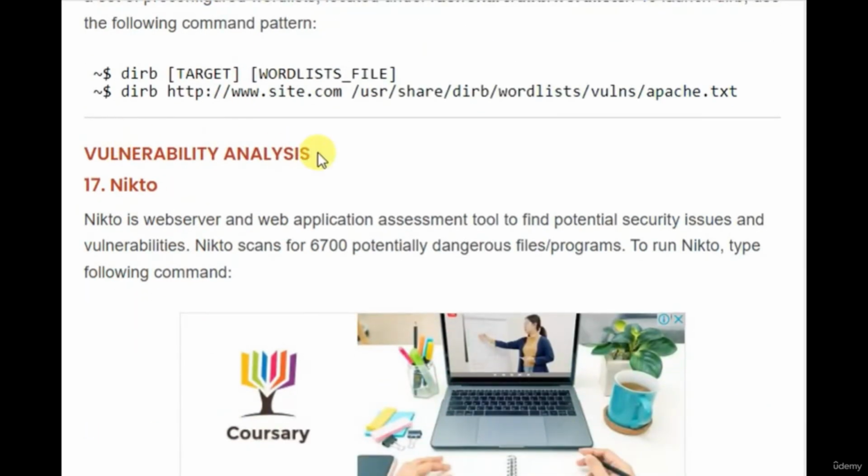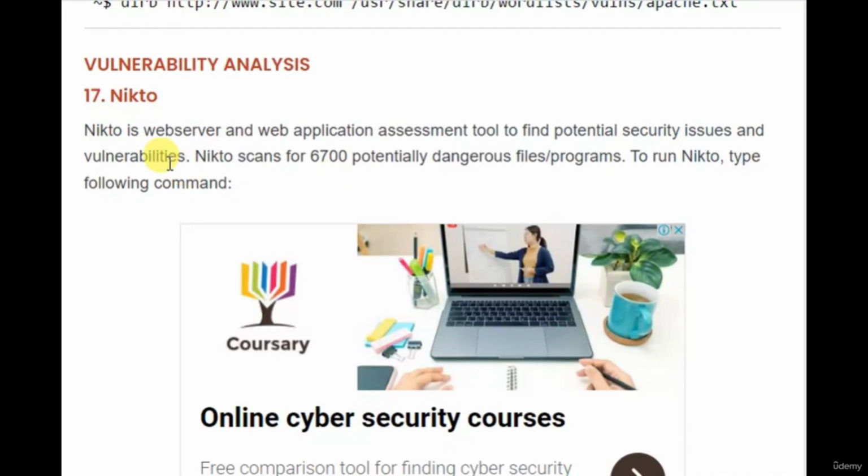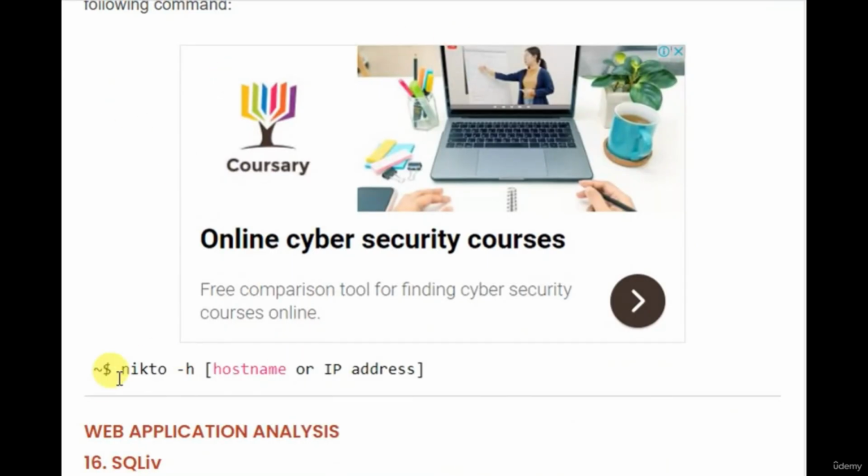Now come to vulnerability analysis tool. Number 17 is Nikto. Nikto is a web server and web application assessment tool to find potential security issues and vulnerabilities. Nikto scans for 6,700 potentially dangerous files and programs. To run Nikto, type this command: nikto -h and the IP address.